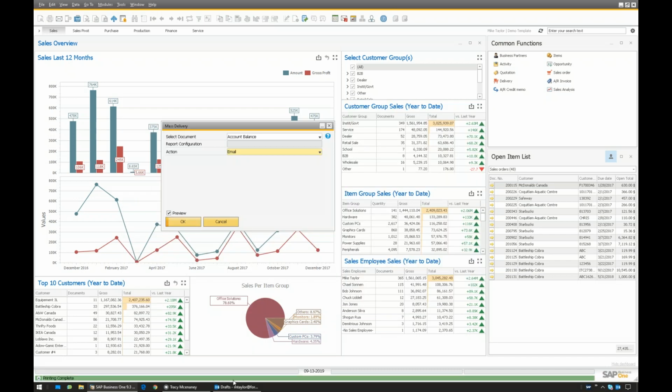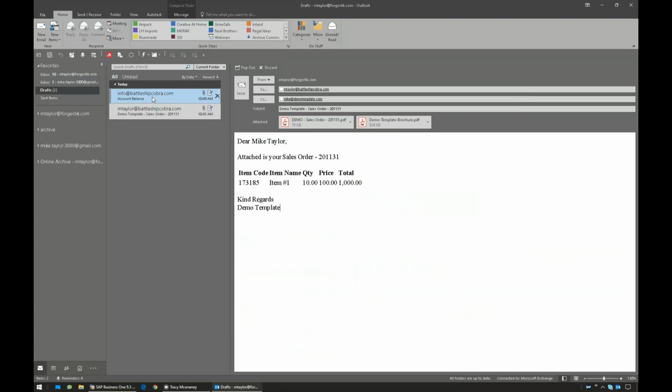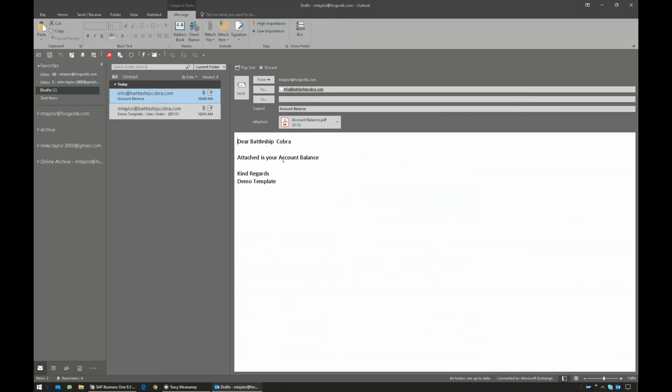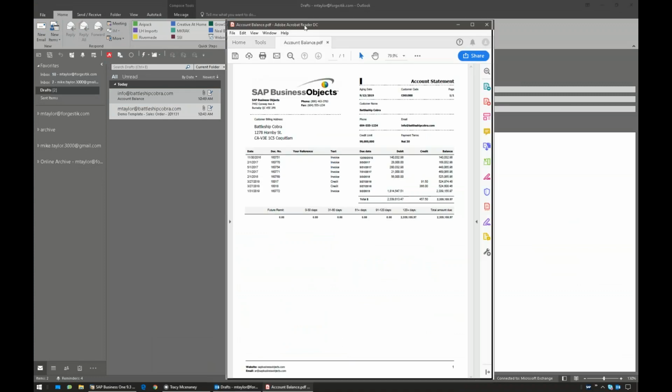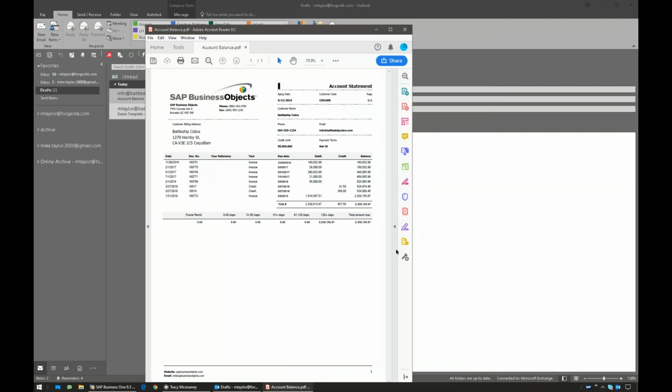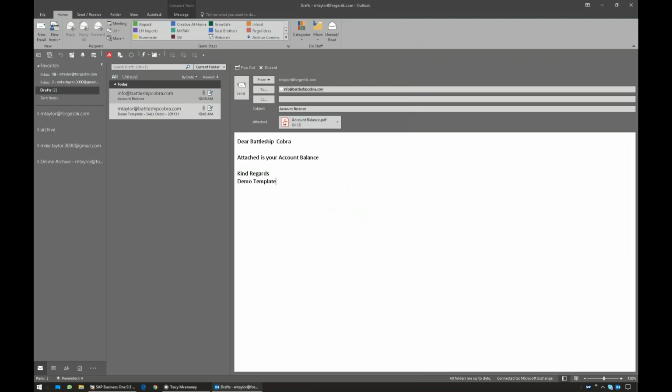This can also be done fully automatic as well. You can kind of set it and forget it. I don't find customers necessarily do that yet, but you can see that it appears here. Dear Battleship Cobra, attached is your account balance. I've customized this from the B1UP one. It comes with the B1UP layout. I've customized it. It's a lot easier to work with than the existing one. It actually has a data structure. Unlike the existing customer statement, if you've ever dug into it, which is a little bit difficult for us to customize, this one's fully customizable. And then you just send them.